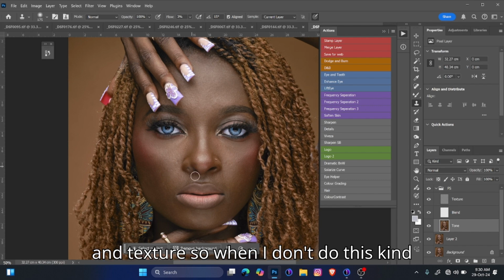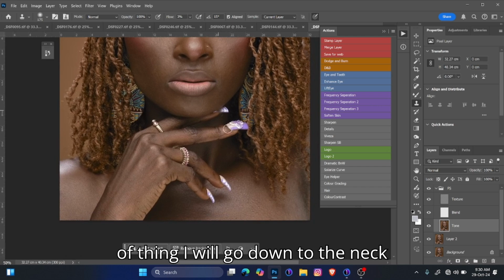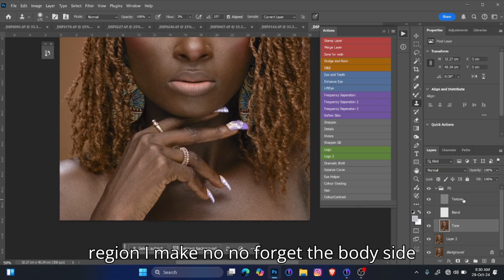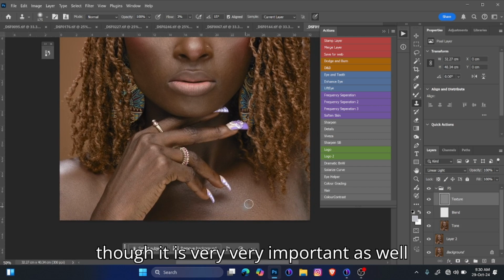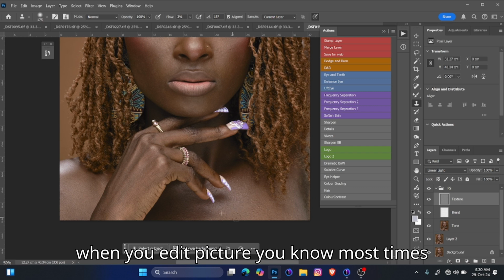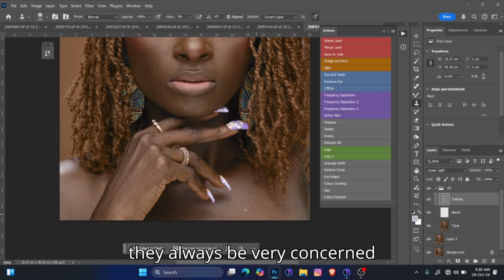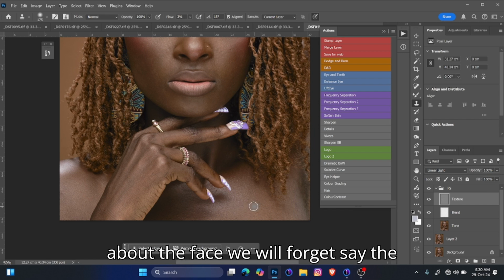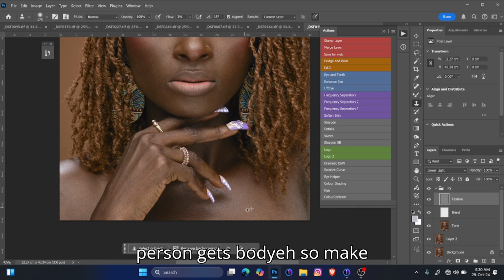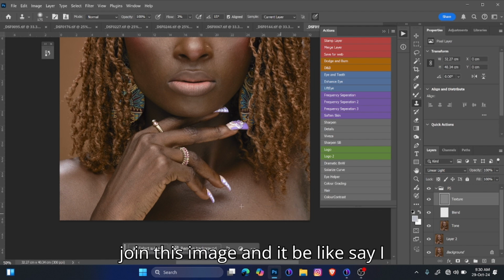So when I don't do this kind of thing, I will go down to the neck region. Don't forget the body side though. It is very, very important as well when you are editing a picture. Most times we are always very concerned about the face. We forget that the person has a body. So don't forget that the body is part of this image.